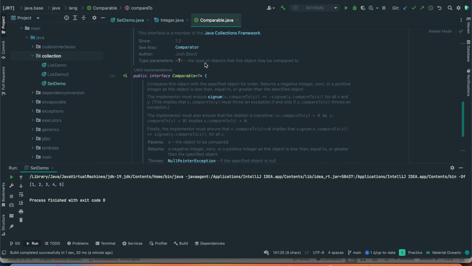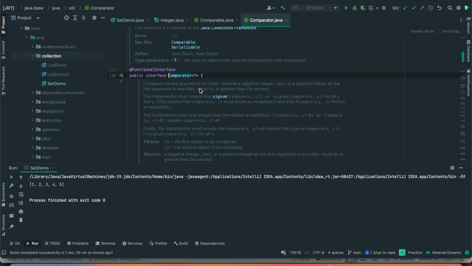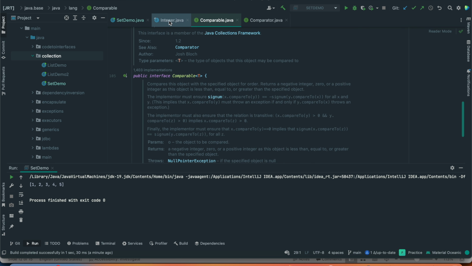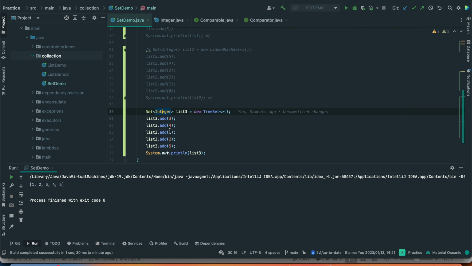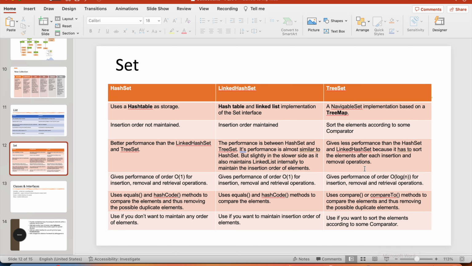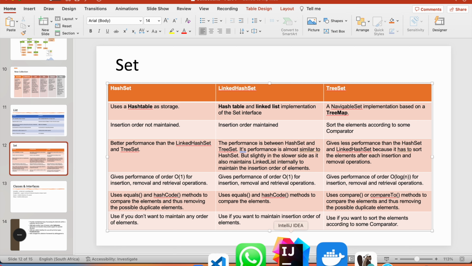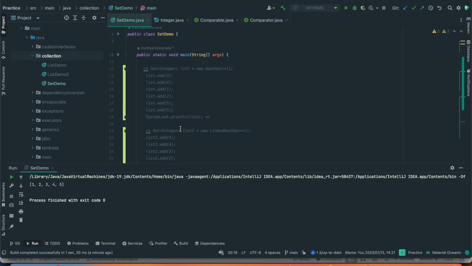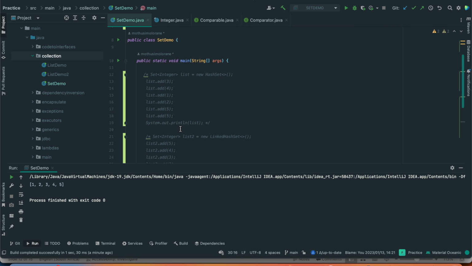And if you look at the Comparator, it has a method compare that has 2 parameters. So the reason this TreeSet knows that 5 is greater than 4 is because Integer implements the Comparable interface. Hence, you saw on the slides, we said that it uses compare or compareTo. It just depends on what the class implements. That is it.